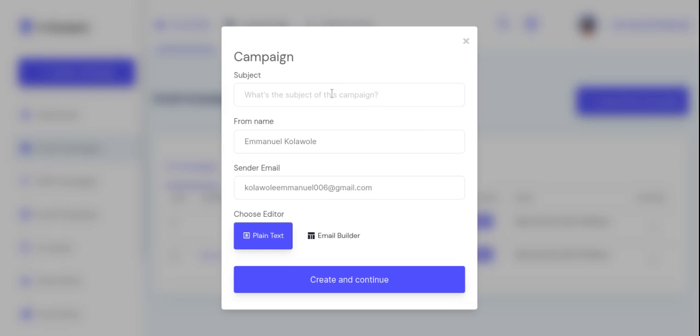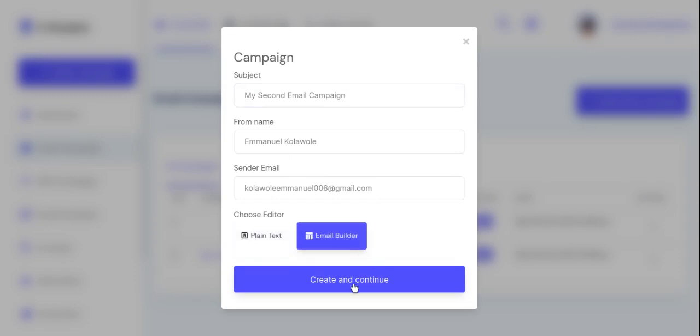Just like we saw in the previous video, we have to include the subject of our campaign. So let's type something like my second email campaign. We selected plain text in the previous video, so now we are going to be selecting email builder because we are building our campaign with the email builder. So we select email builder, then we click on continue.